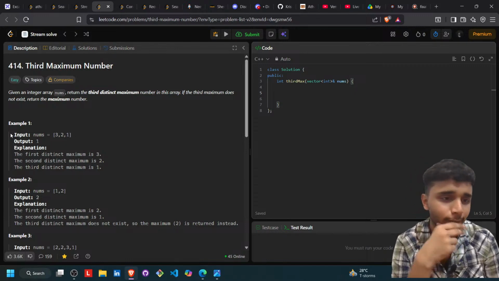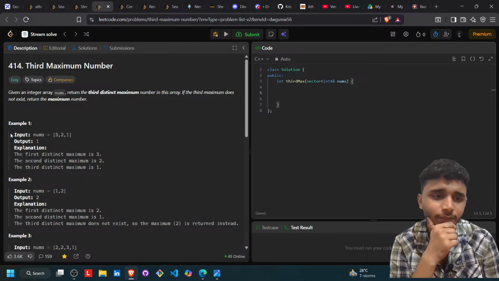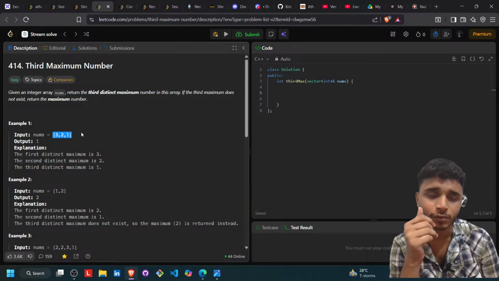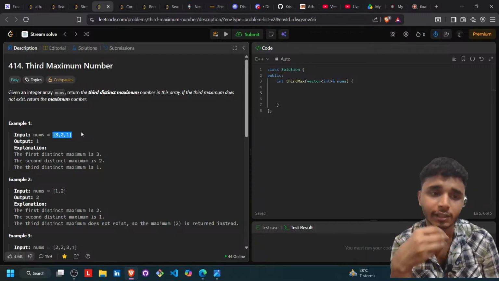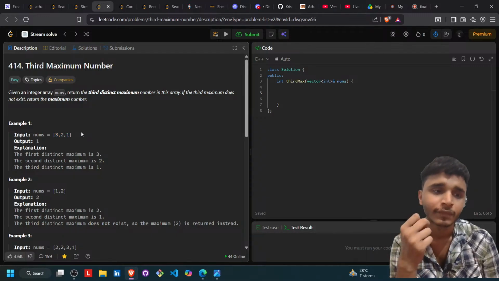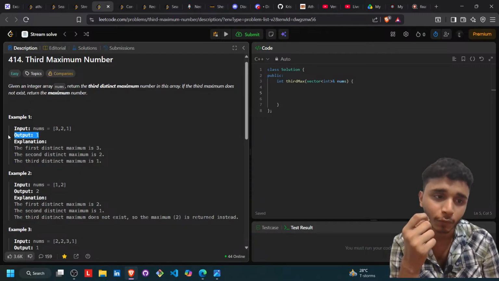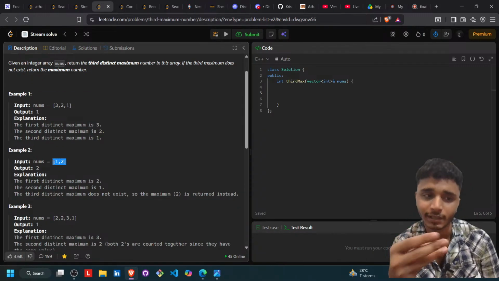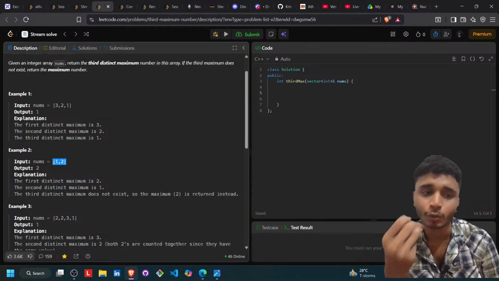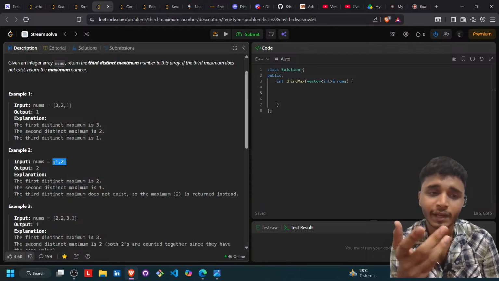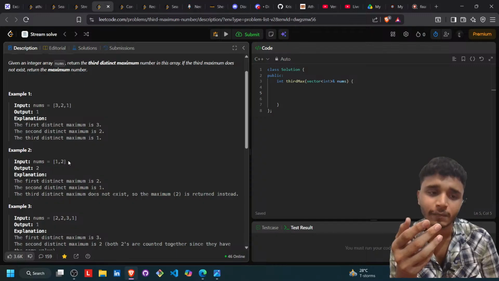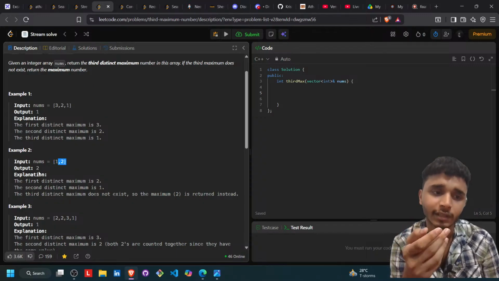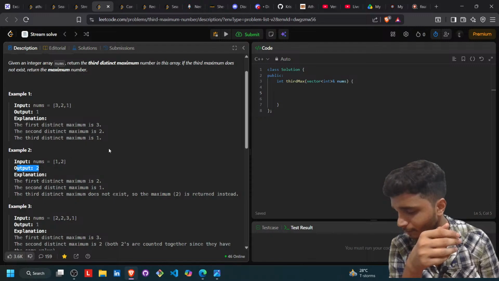Okay, so again, if there are three distinct values present in the array, then we have to return 1 in the output. If there are not three distinct values present in the array, then we have to return the maximum number that is present in the array, and in this case it will be 2.